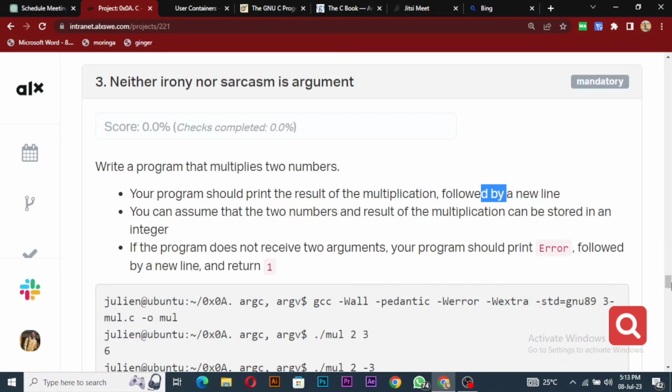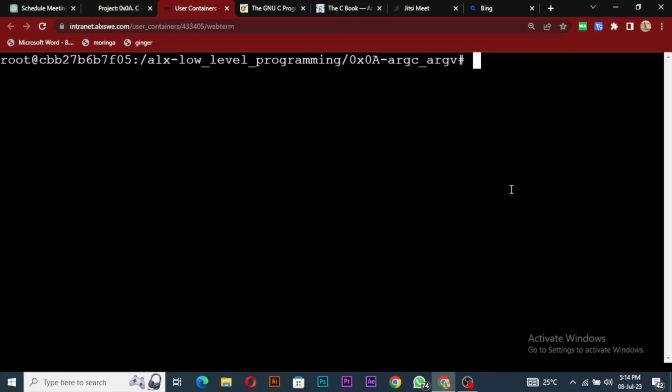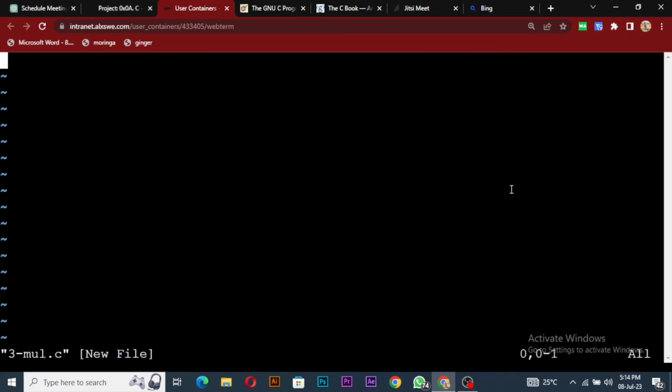So let's just go through this and then see. So 3-mul.c, and then vi, this one. Have I opened it? Yeah, that was fast. Okay, and for this one I'm going to include 2 header files, right? So I'm including my stdio.h, and then I will include my standard library, stdlib.h, and then I'll tell you why I'm using stdlib.h as well.